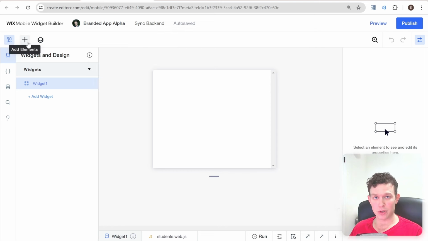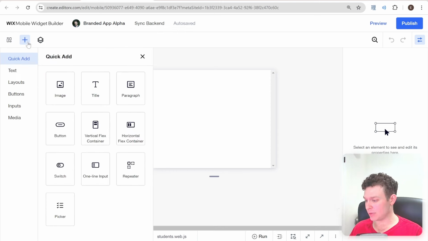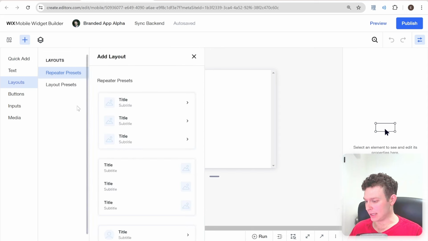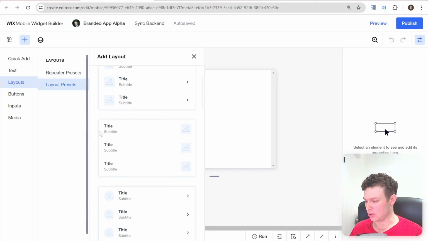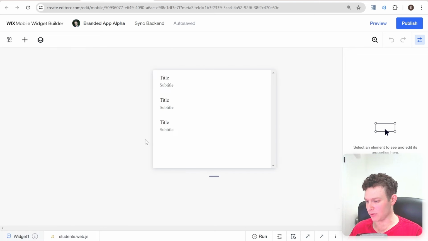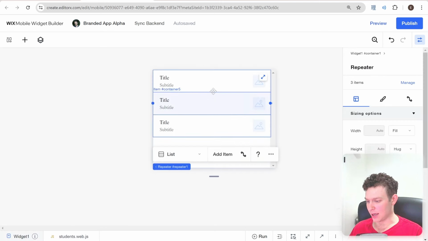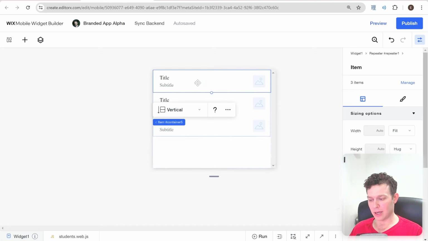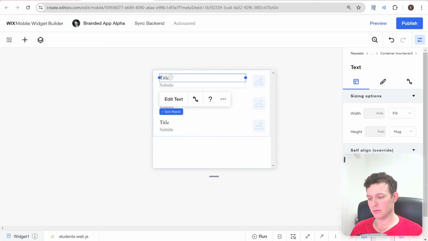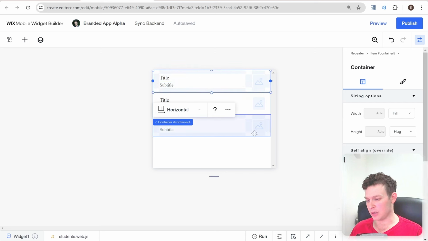So let me go ahead and see. We definitely saw before that we have a repeater element. So let me just go over here and I'm going to look here for layouts. And let's take one of these repeater presets. So I'm just going to grab this one over here, let's say, just because I don't want to spend a lot of time on designing and I just want to get things done. So here we have a repeater, and I'm pretty sure that from this point on, the experience will be very similar to our standard Wix editor experience.